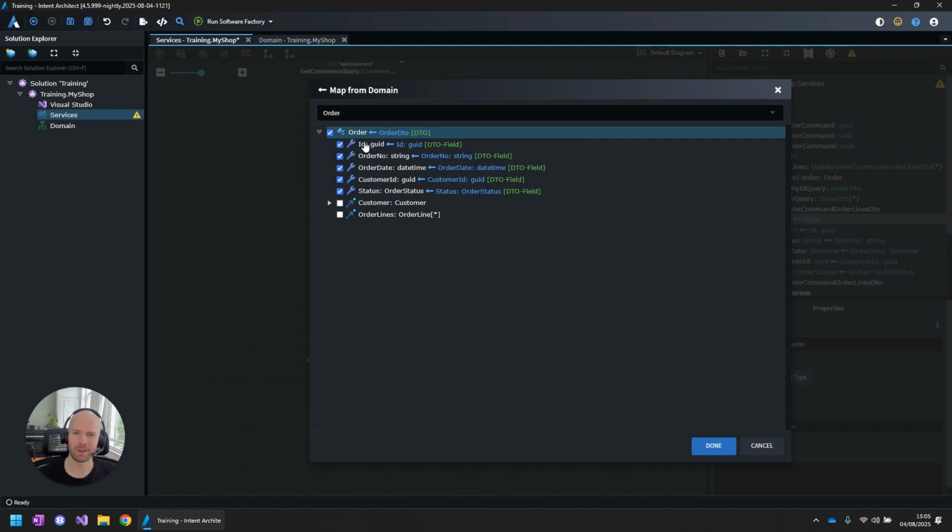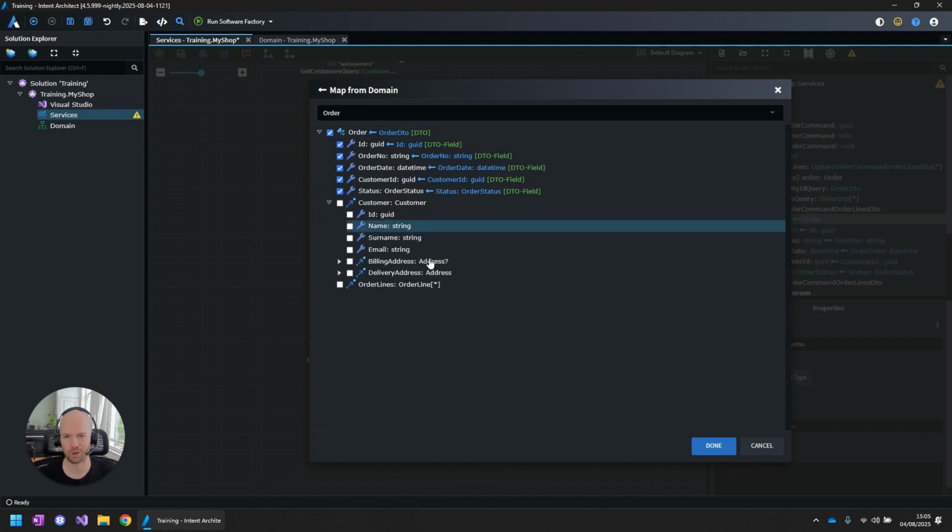So here we can see, by the way, when I click on the map from domain, we can see what fields are going to come in, but we can also expand this. We can say, well, let's go and include some information. I'm just going to hold down Shift and push the down arrow key. I want to include the name, the surname, and the email address. I'm going to push space. That's going to set the select over there.